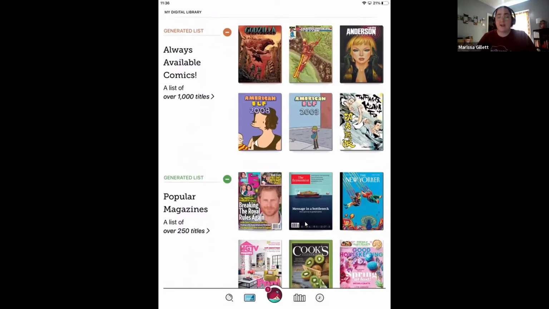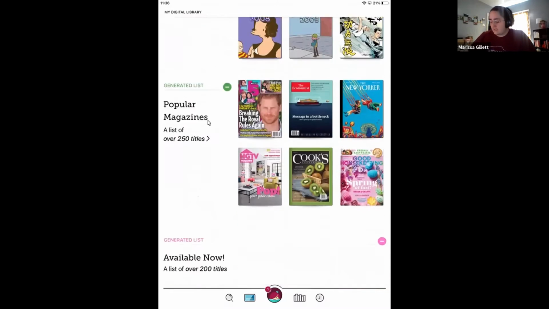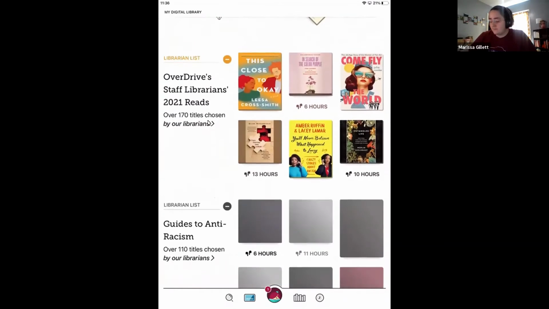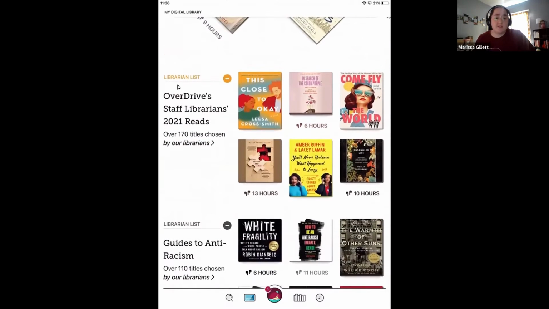So this is actually pretty new. You can now customize what curated collections you're seeing on your library tab. So there are 2 different types of lists. There's generated lists. That means a computer is generating this list for you. And then let me scroll down. There's also library lists. That means your specific library is curating these lists for you.